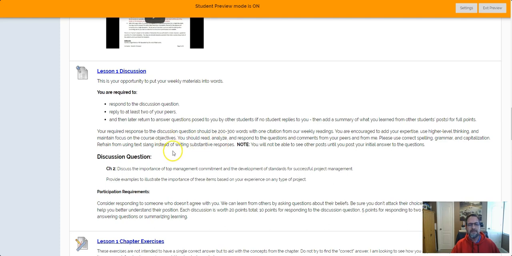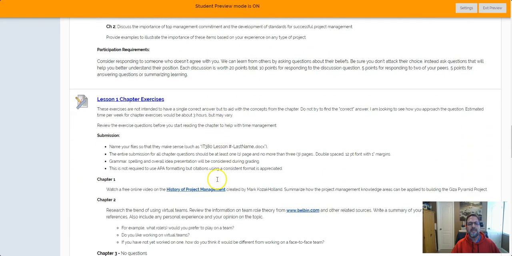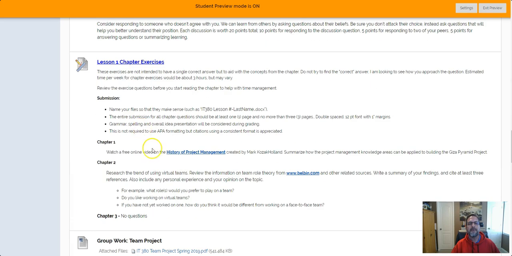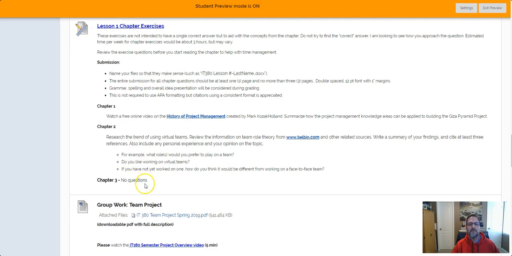Then jump right into the first discussion for lesson 1. Again, individual work. This is going to be very familiar in every unit or every lesson as you go through the units. Lesson 1, chapter exercises. There's a little bit of a paper that you'll write that answers these questions that come somewhat out of the book. I did paraphrase and change a few things, but somewhat they're out of the book, and refer to chapters 1, 2, and 3. You get a bonus. Yay! No questions from chapter 3.